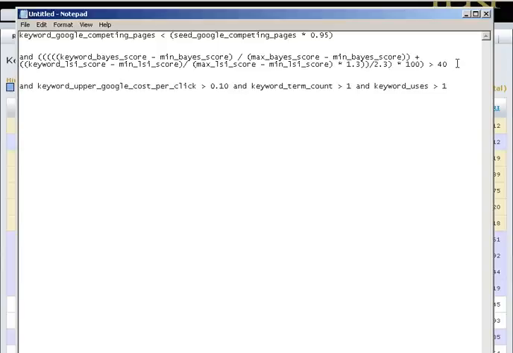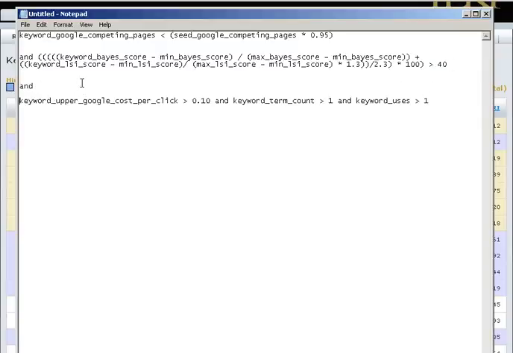So I'm looking for a relevance factor greater than 40. This is something that you can manipulate, and we'll go through that in just a second. And then this here is I'm looking for some kind of cost in traffic.